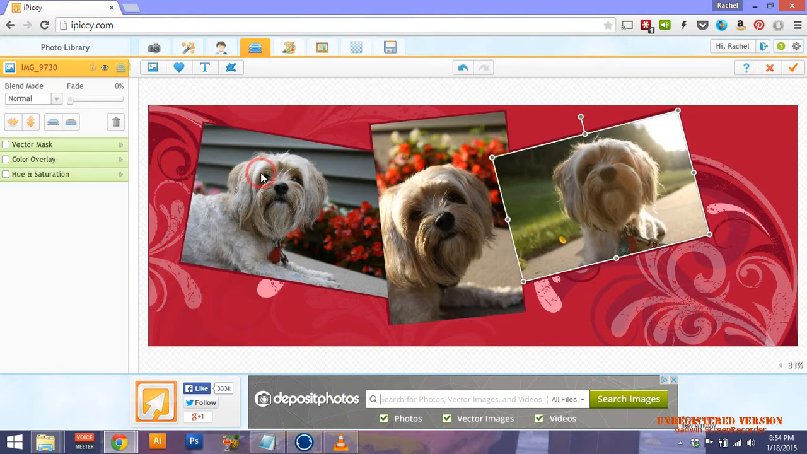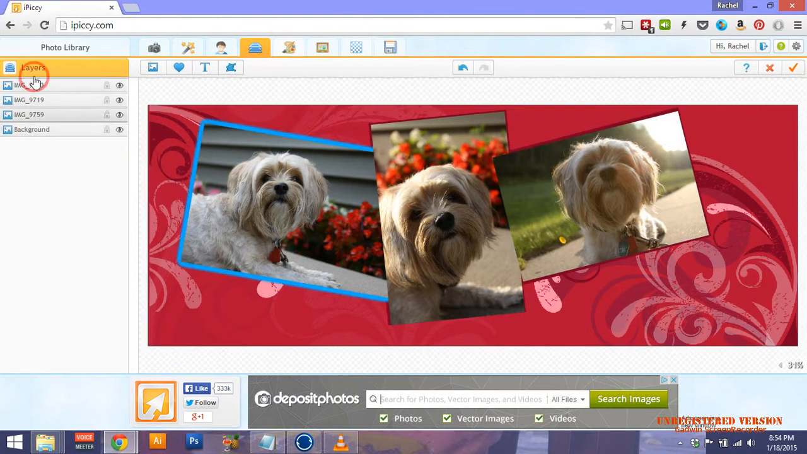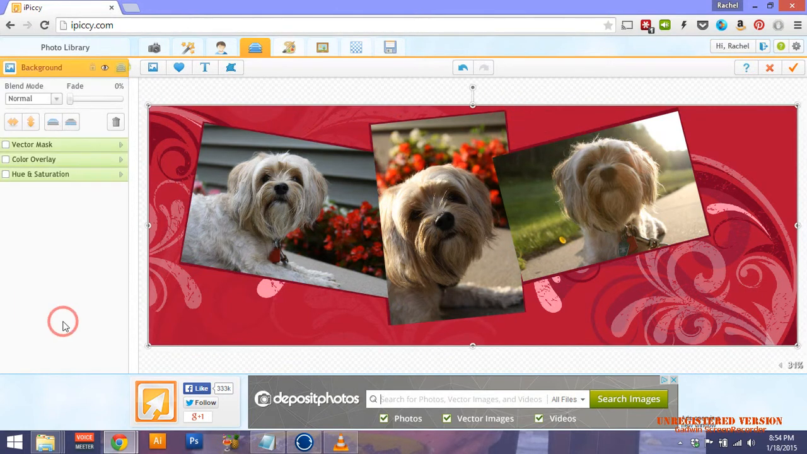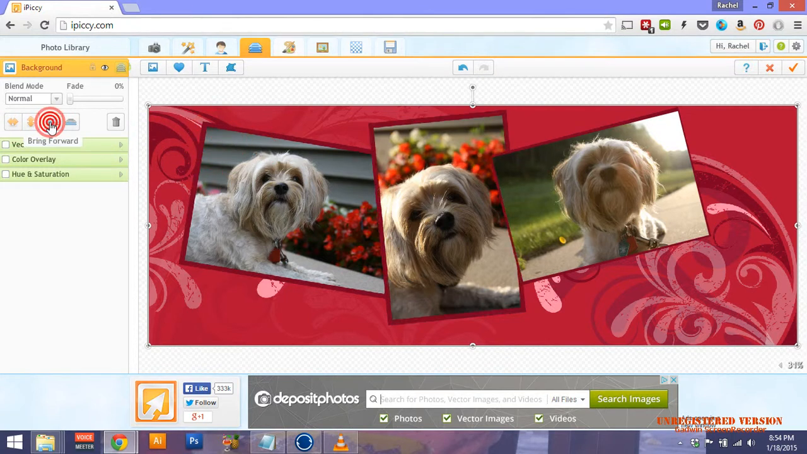All right. Now if we want to get back to see all of our layers, we just click right here. And it shows you all of your layers. Oh, there they are. All right. So now we're going to click on the background, which as you remember was the original. And we are going to click right here where it says Bring Forward. And now you'll see that the border is around the first photo and the second and the third.